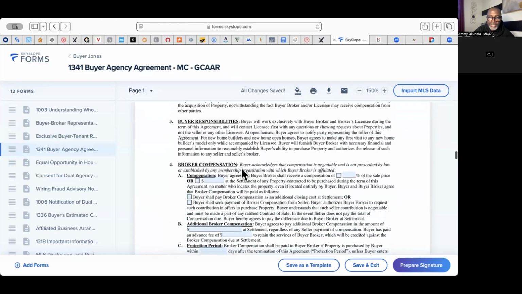And over here, it talks about your broker compensation again. It says buyer acknowledges that compensation is negotiable and is not prescribed by law. So what is the compensation that you guys are agreeing to? If it's a percentage, you put it over there. Whatever the number is, is what you put on there. If it's going to be a dollar amount, you select this part.